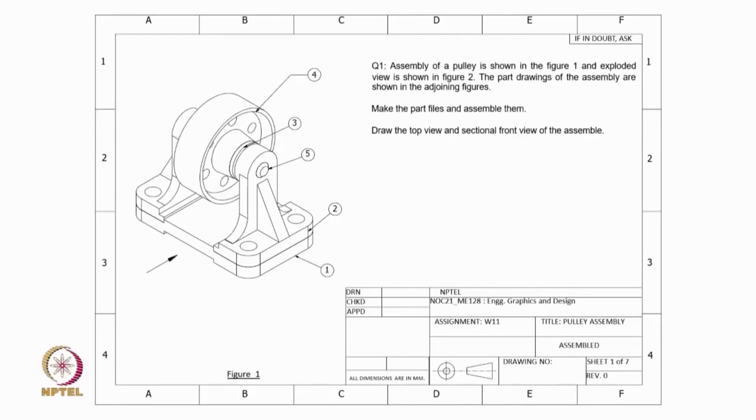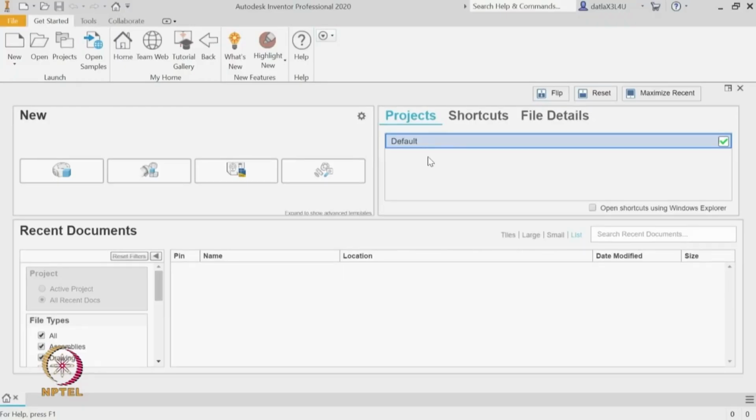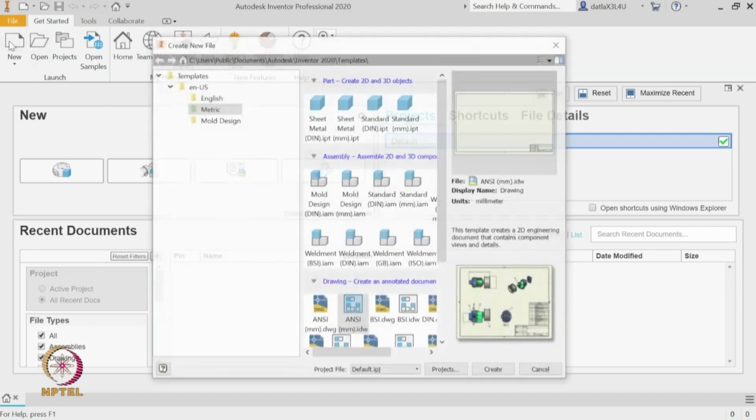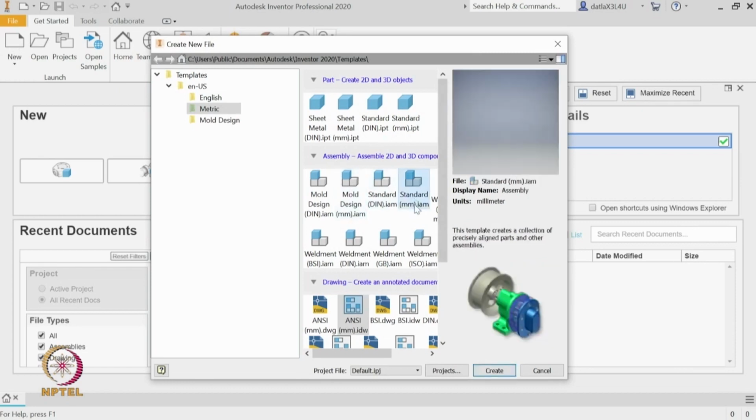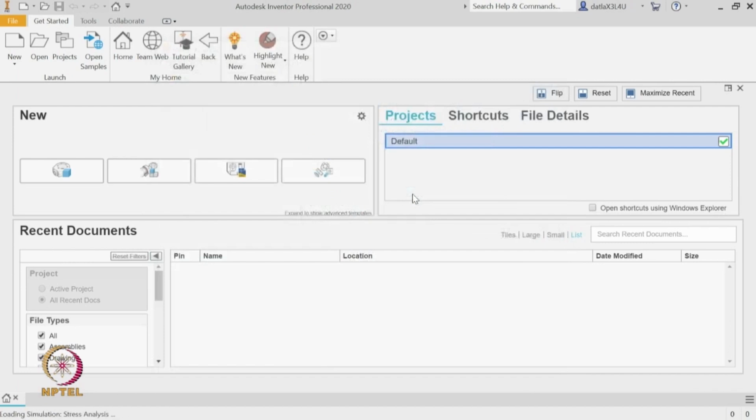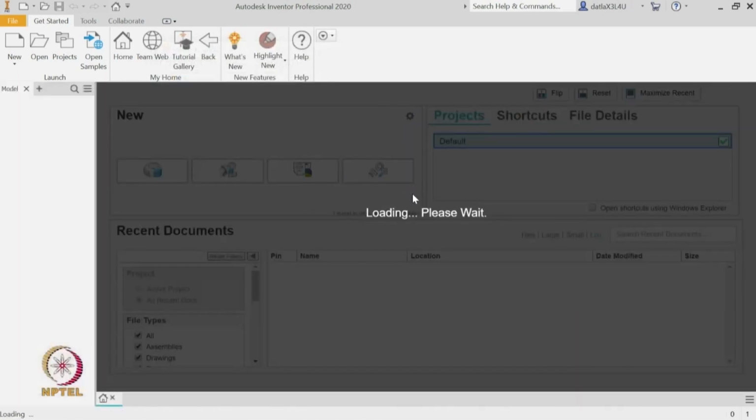So, going back to the assembly, so we said there are 5 parts. We will go into the AutoCAD Inventor and see how to get started with this problem. Here is the initial interface of the Inventor. Let me open an assembly template. Here is the assembly, we will go with the standard mm.iam. Double click on it, it will take us to the assembly environment.